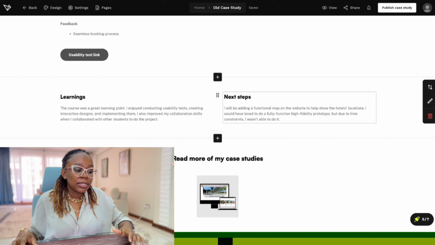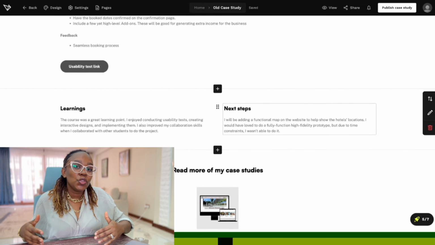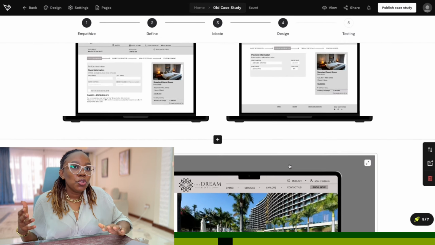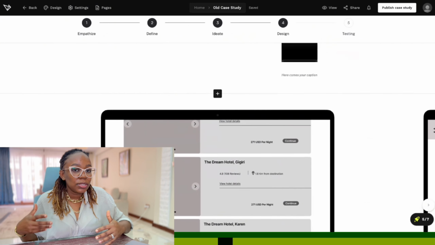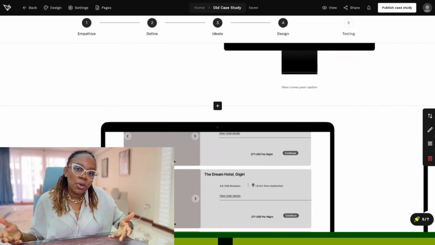And then for the next steps, here I did say adding a functional map on the website and all that. That's a good next step, but it also requires me to go back and do some research around it to actually verify the users want, the users need the map, because in the UX process, you just don't put something because you think it's good to be there. You purely put it there based on users' feedback. So if the user struggled or they didn't know about it or that.